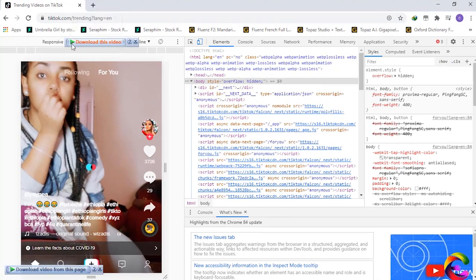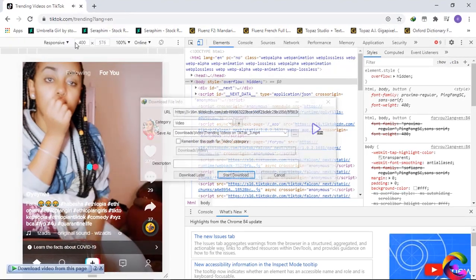You can also download a video you like with IDM if it is integrated into your browser.